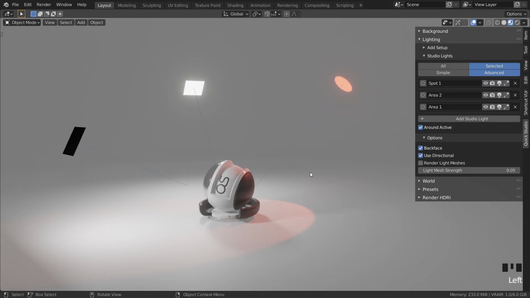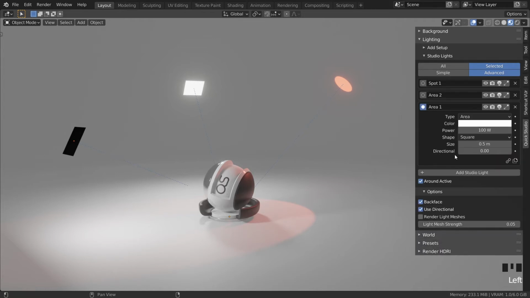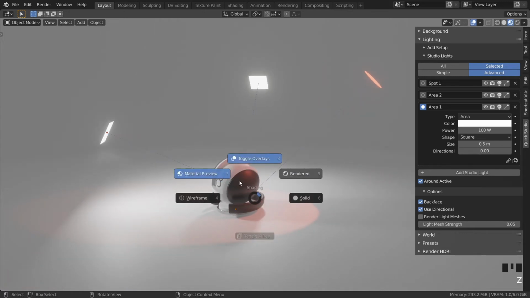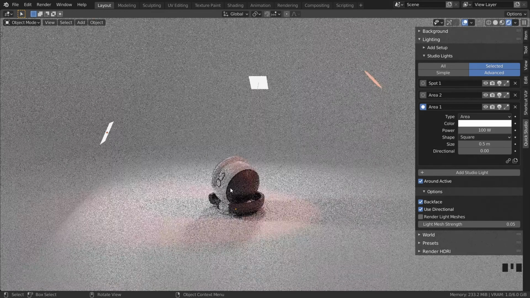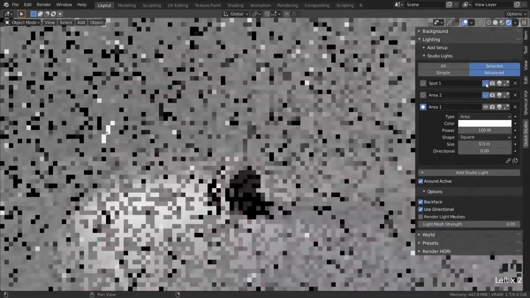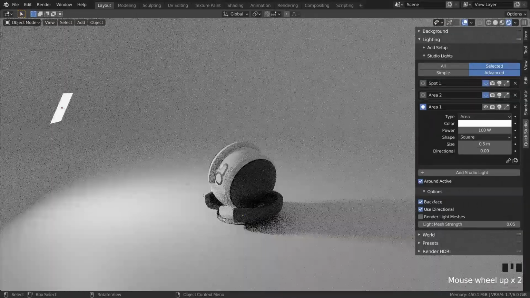In versions previous to 2.93, in Quick Studio you have this option. From versions 2.93 and later, this won't be here. You will just have directly in the area lights, instead of this, the spread value. And what is this? So I have to change to Cycles to see what it does. I'm going to disable the other two lights, so I have only this one.